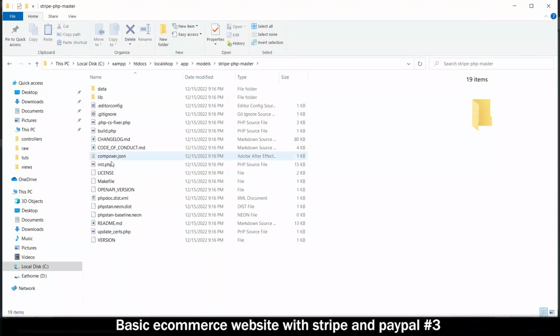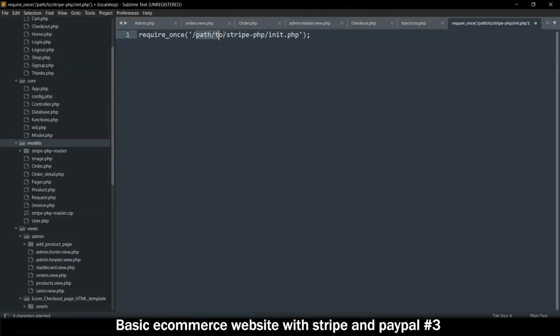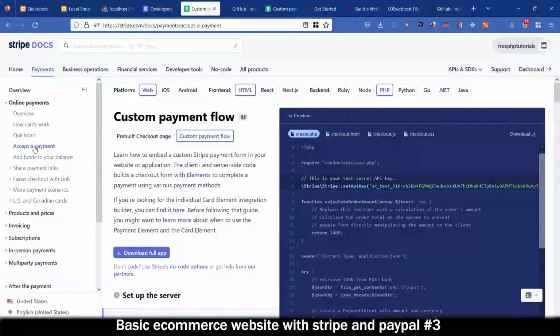So here there's no autoload at all, but there's this init.php file. That's what we're supposed to load first, as it said here, path to stripe-php, then init.php. So I just needed that reminder there. Once we have that, let's click on accept a payment so that we see how to accept a payment.